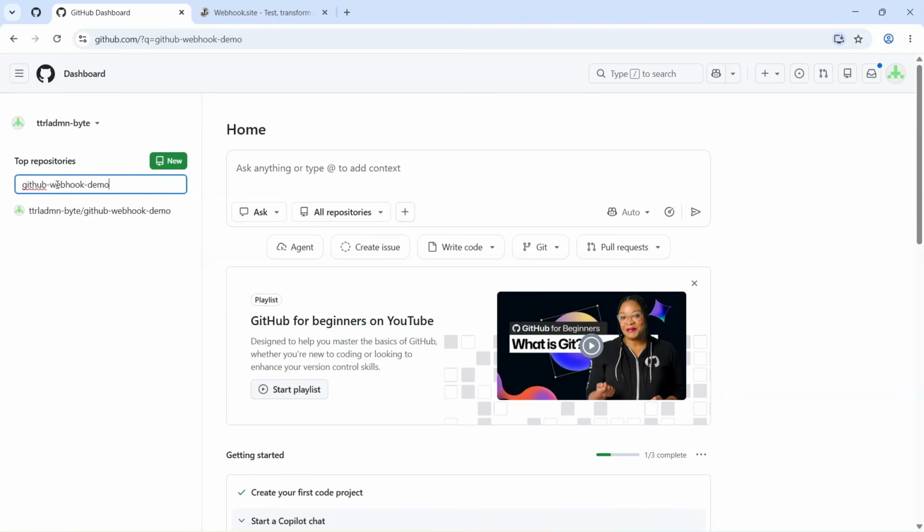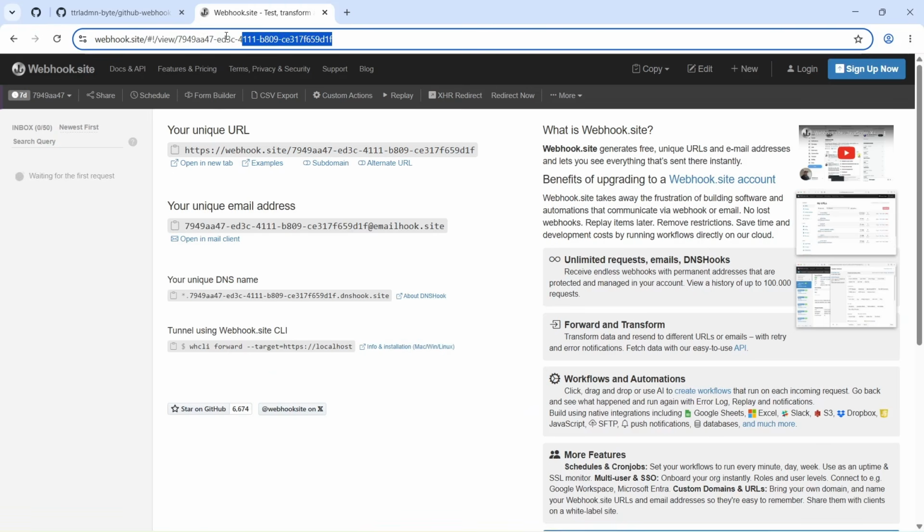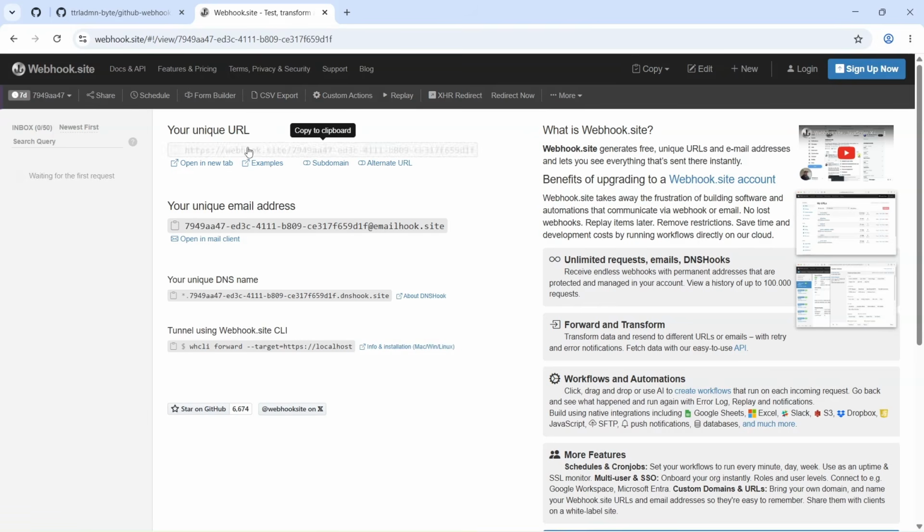Open a new browser tab and go to webhook.site. In the main pane under your unique URL, click the copy icon located immediately to the left of the URL. This copies your unique endpoint to the clipboard.